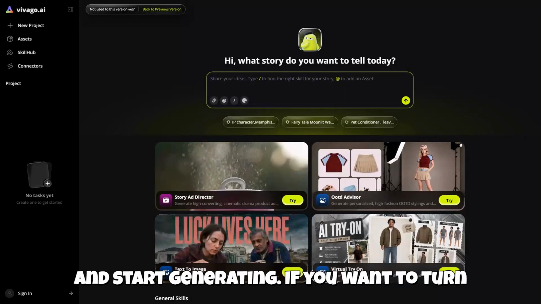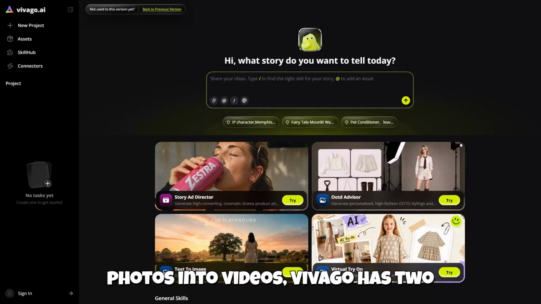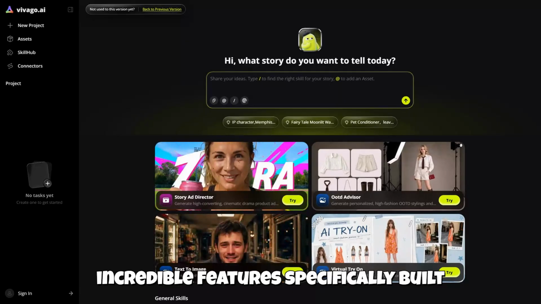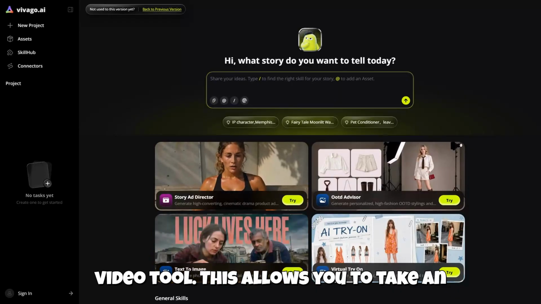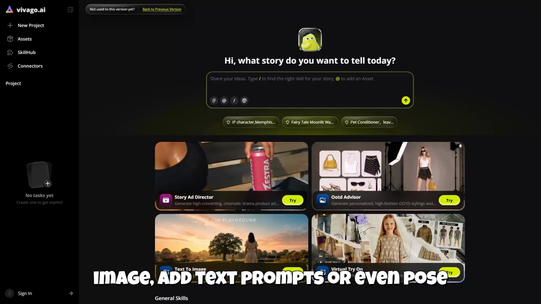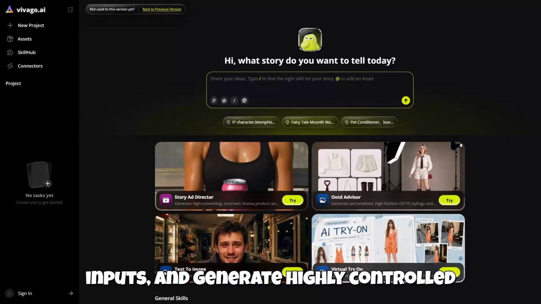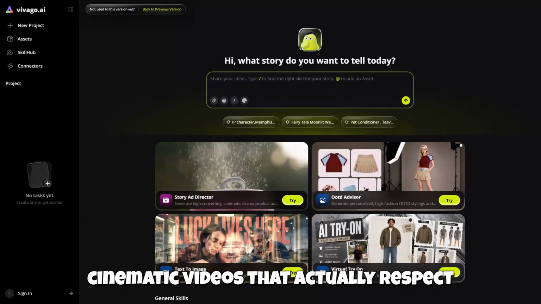If you want to turn photos into videos, Vivago has two incredible features specifically built for this. First up is their reference to video tool. This allows you to take an image, add text prompts or even pose inputs, and generate highly controlled cinematic videos that actually respect your original photo.